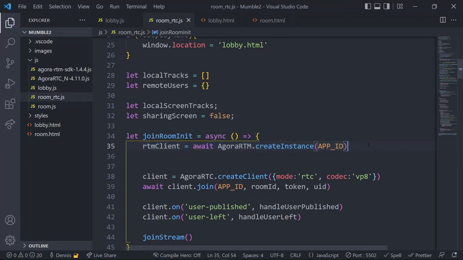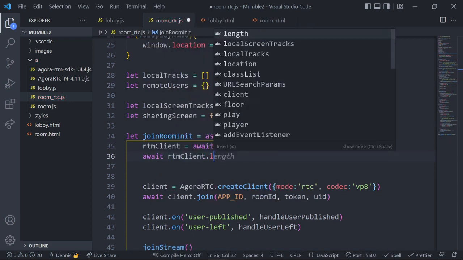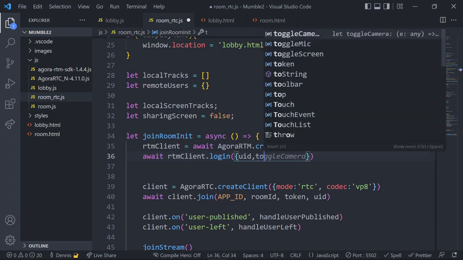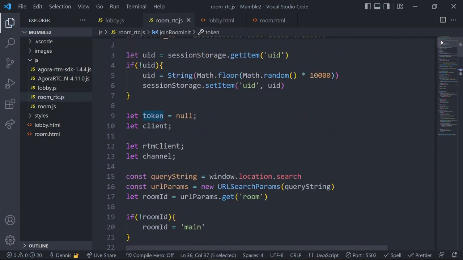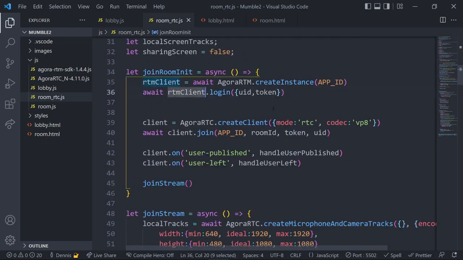Now, once we create that RTM client instance, let's go ahead and actually log in with this client. So we're going to call that client object, we'll call login. And to log in, we are going to need our UID. So we have the UID that we specified earlier along with the token. Now remember that we set our token or the authentication to app ID only. So token is okay if we leave it as null. So let's just recap this. We created the UID and we also have our token. So we're using the same exact values to log into RTC and RTM.